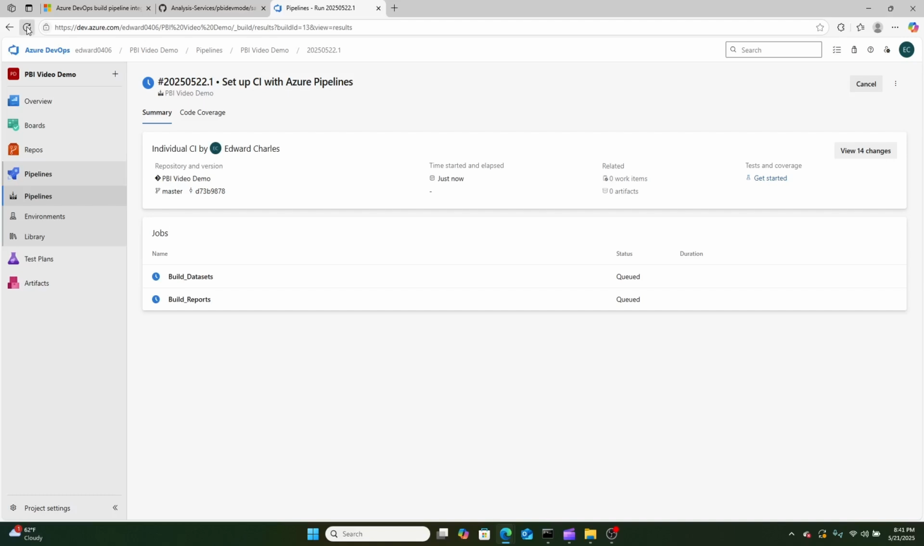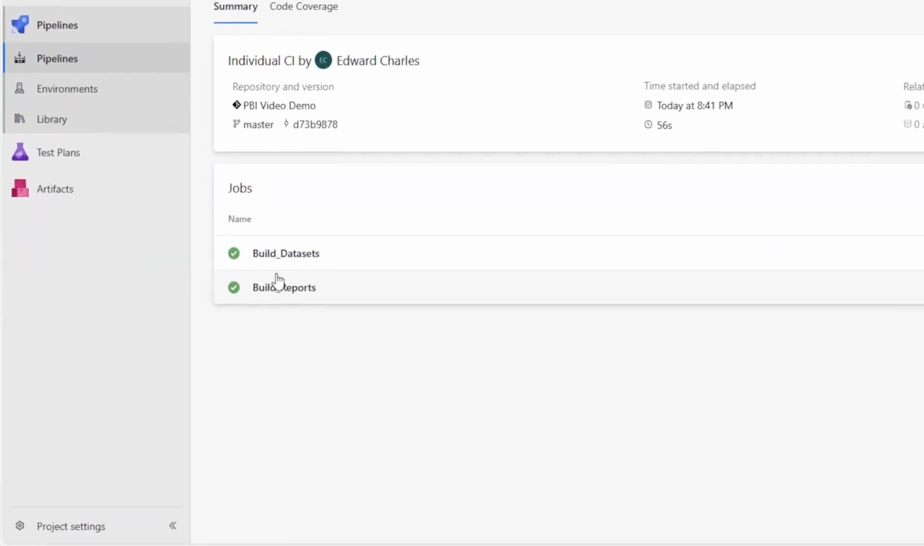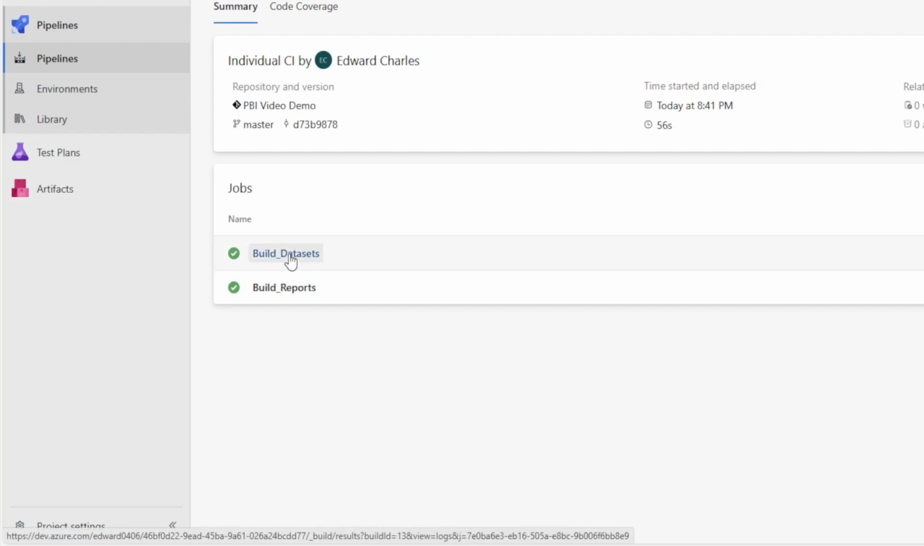So let's go ahead and hit the refresh button. And as you can see, it's still queued up. So we'll hit the refresh button one more time. And this is taking a little bit longer, so I'll come back to you once this is run successfully. And just like that, it successfully ran the pipeline. We have a green check mark for our pipeline run. So let's click into this run and see what it actually did.